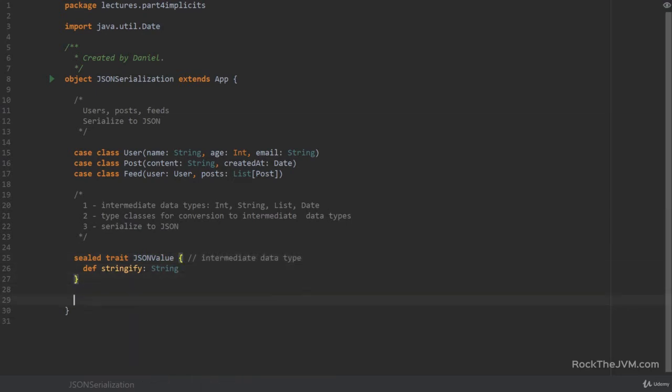Then in step 2, we are going to create a type class to convert these three things to some implementation of JSONValue. And then once we have serialized those three things as implementations of JSONValue, then we can simply call the stringify method on our result and turn our three things to a JSON string that we can then send to our other microservices or back to the front end. All right, so this is our plan. Three big steps. Let's start with the first.